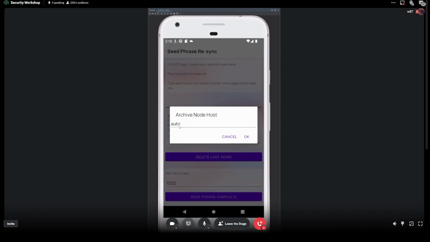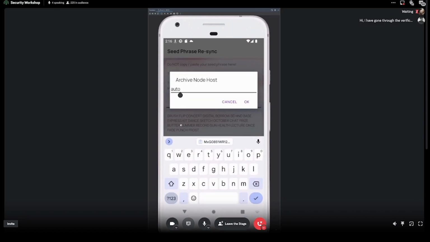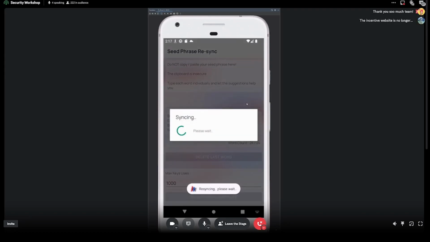And now you can leave auto to sync from one of our archive nodes, or if you have your own, you can put in the IP and port number of that archive node, as an example here. And now it will resync from scratch. So the whole wallet will be regenerated from your 24-word seed phrase. You can see it's creating the keys now.